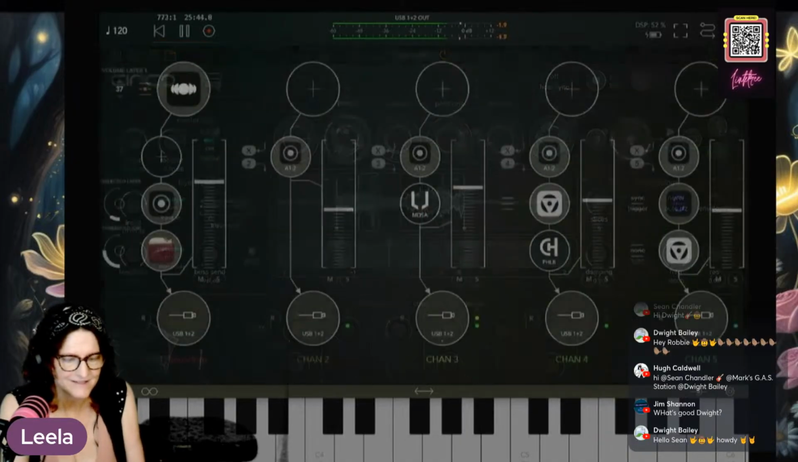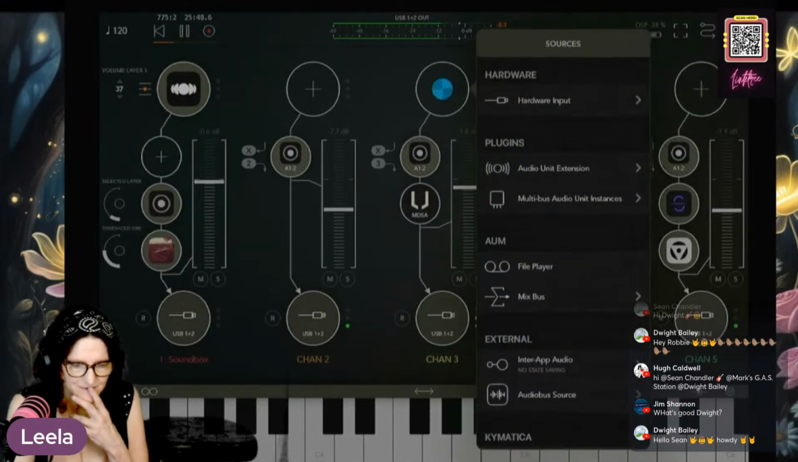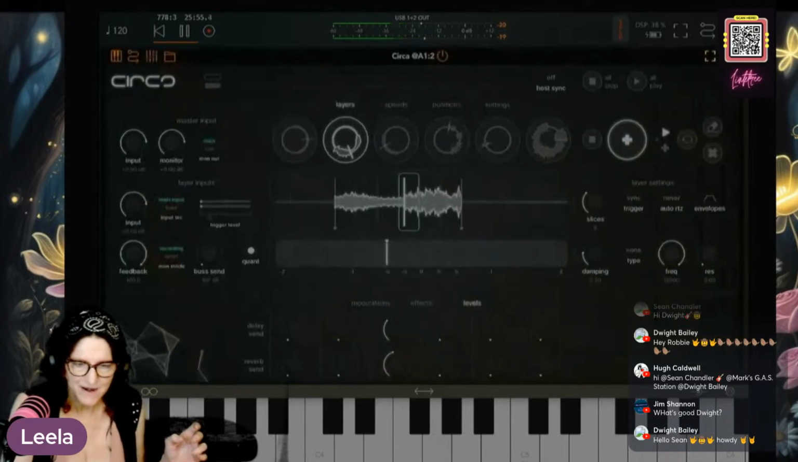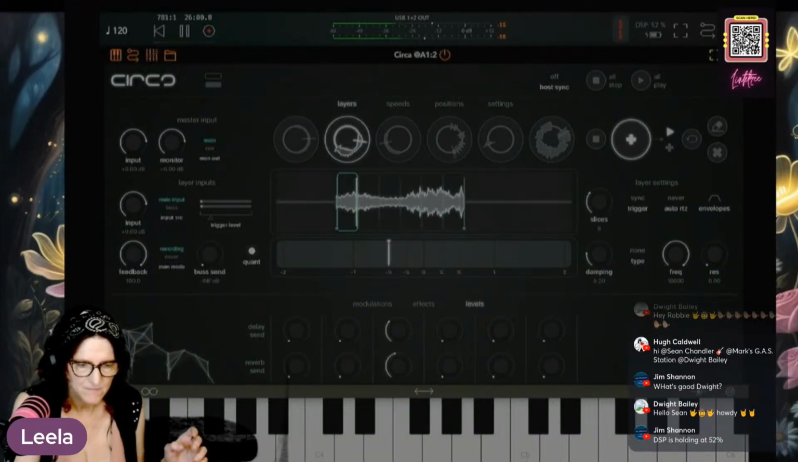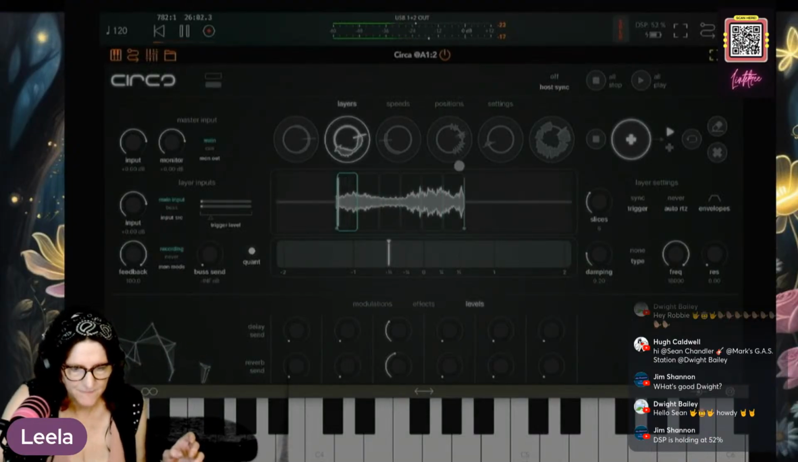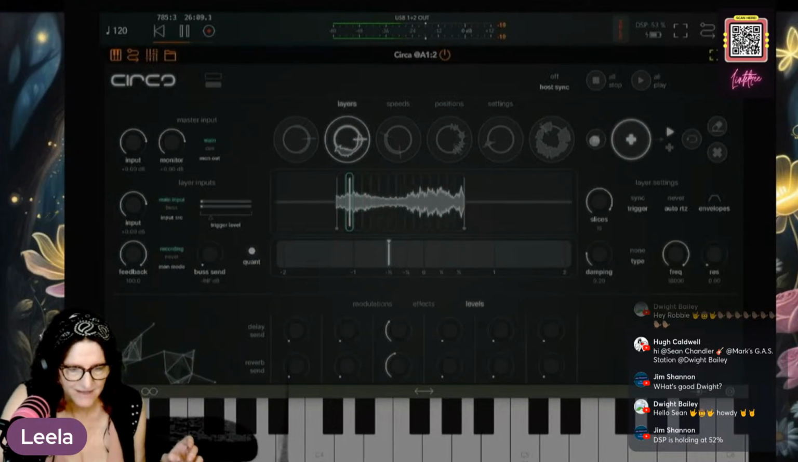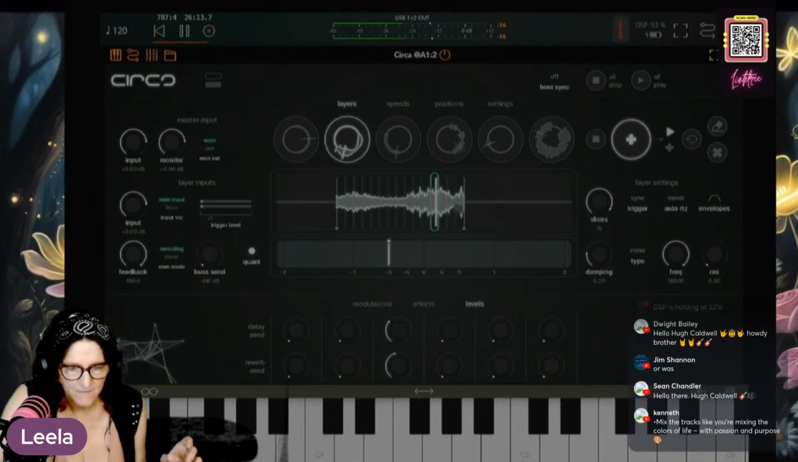Let's isolate this layer. Is this it? No, that's this one. Let's open that up again. See, I'm just touching, hitting. If I make the slices, we have tons of slices. You could sort of make a melody.